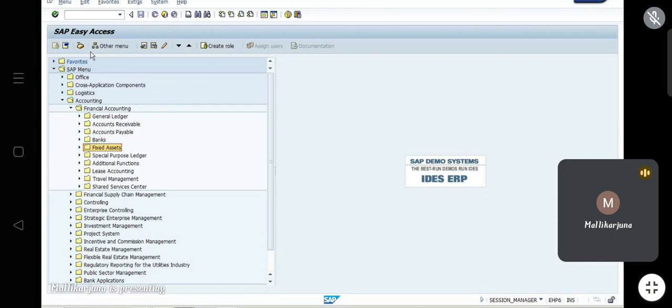So this Easy Access is meant for business users or end users. We are not going to work here. However, as part of our training, we need to understand in the front end as well what business transactions we use to post, and what are the scenarios where business users will work. Okay, these are the sub modules we are going to be trying: general ledger, accounts receivables, payables, banks, and fixed assets.